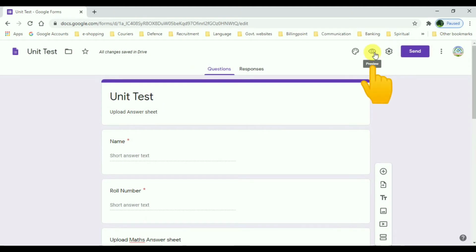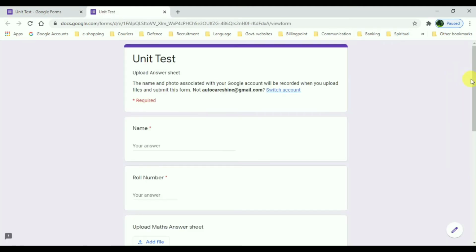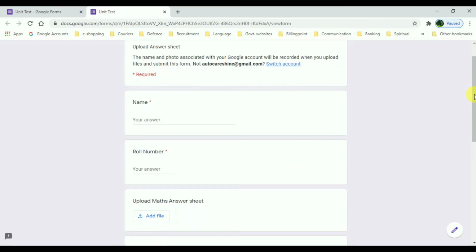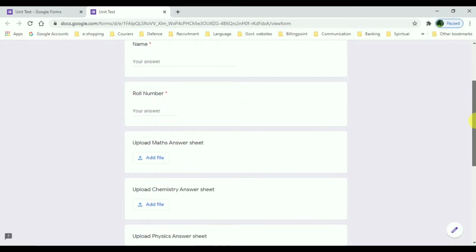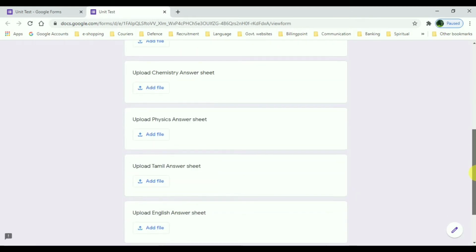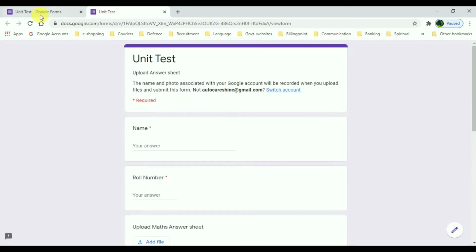Click the eye option at the top right so that you can preview your form. And this is the form created with name, roll number, and 5 upload options separate for 5 subjects.